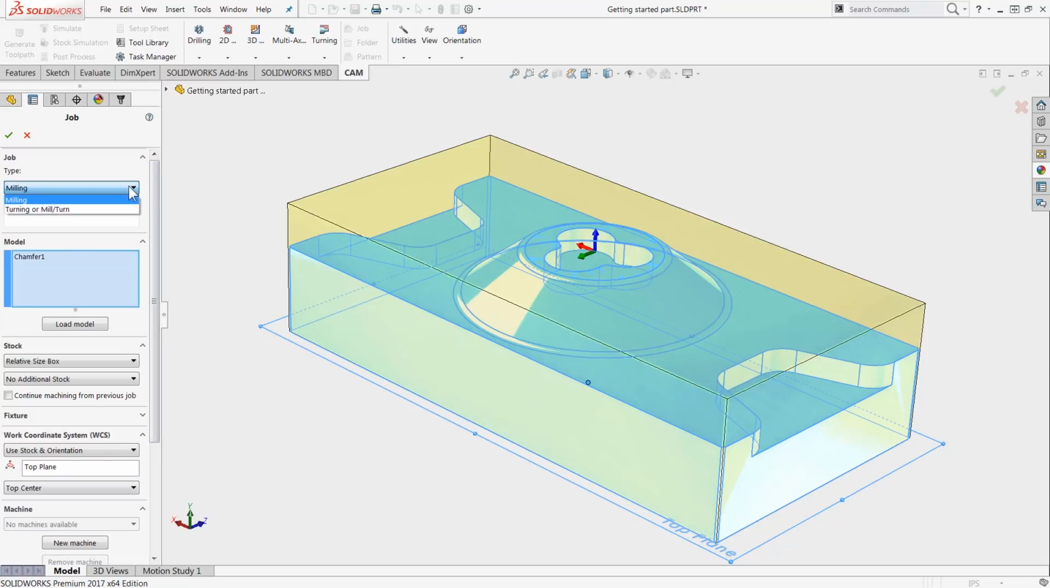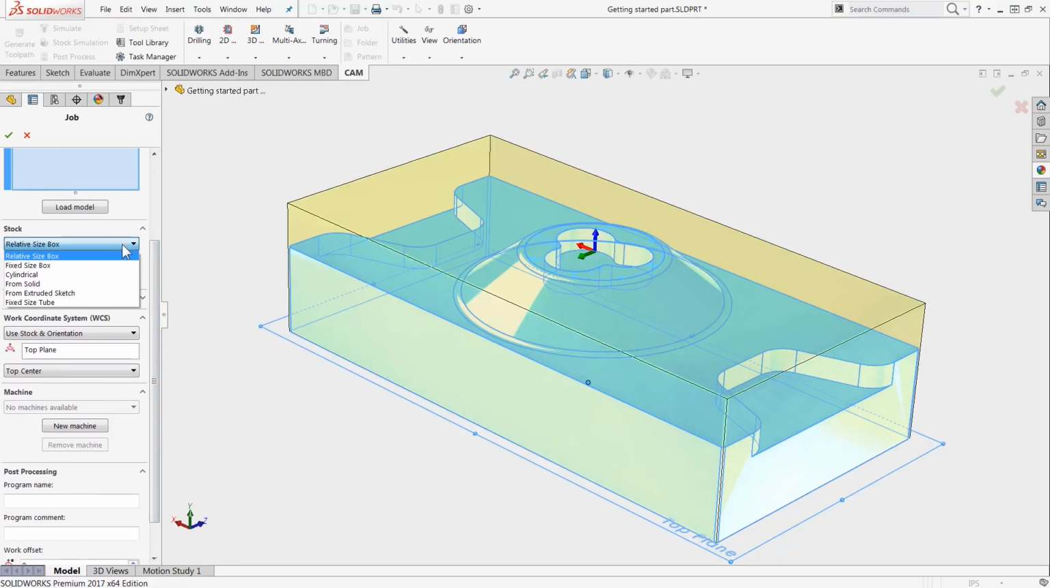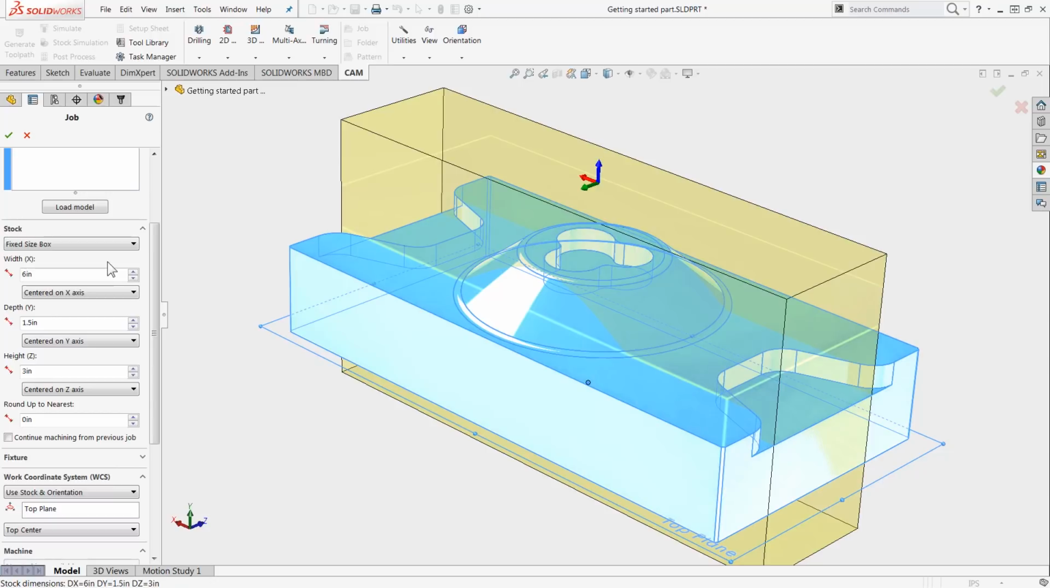This is a milling part, so we can move on to the stock section. This is used for simulation, giving us an important picture into the future, letting us know what's going to happen when we hit that green button out at the machine. By default, we have relative stock, which means that the machine has placed a box that surrounds our model and we can add some additional stock. But also be aware that there's a fixed size stock. This is great if you actually have the stock in your hand so you can measure it.